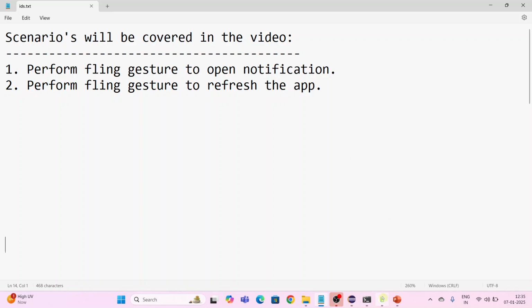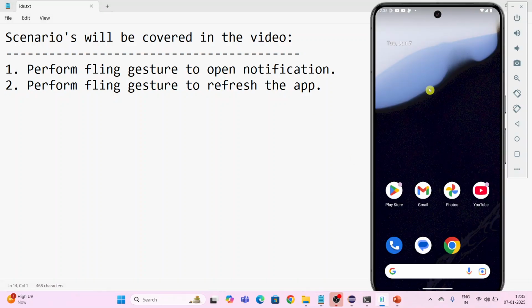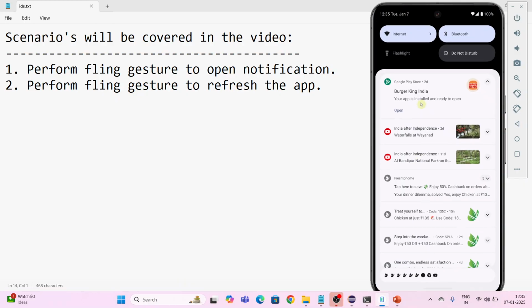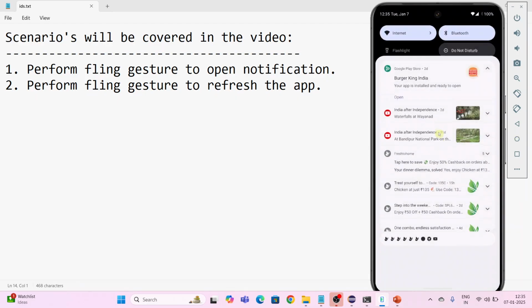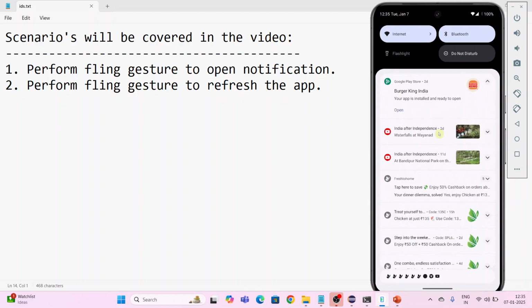Now I will open the emulator. I want to open the notification, so I have to place my finger here and pull it down. This operation I need to automate by using the fling gesture.